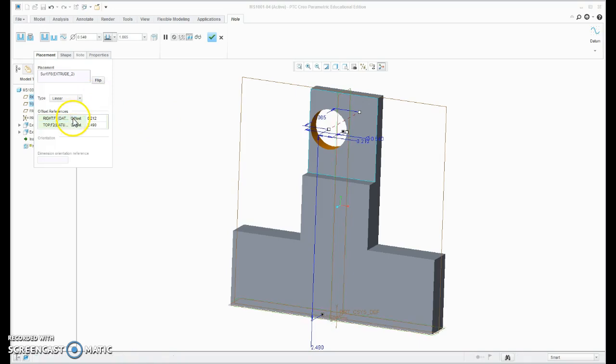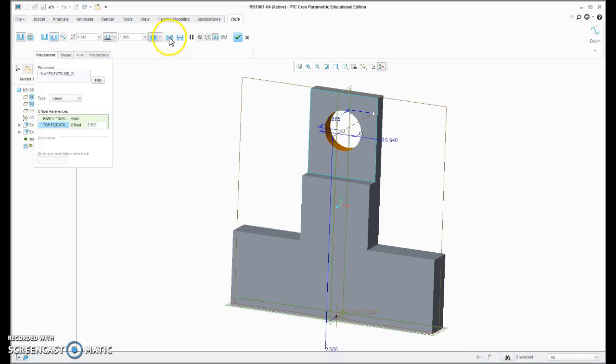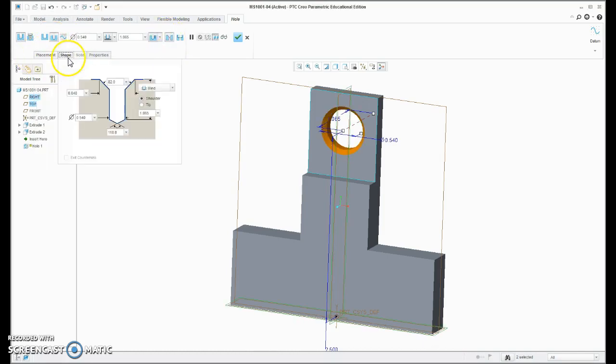So I can align this guy to the middle. And then from the bottom, the dimension here is 2.5. Now from here, I need to make a standard type of hole that has a countersink. So I'm going to pick the standard hole type up here. I'm going to turn on my countersink. I'm going to go to shape. Make sure all the size of my hole is correct.